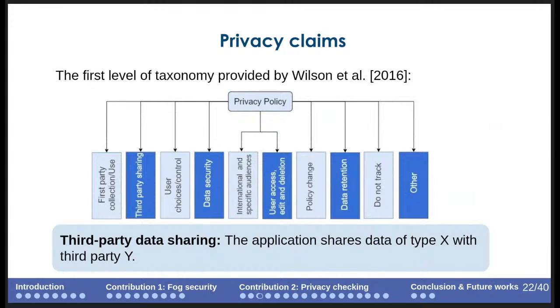Here, in fact, in every privacy policy, we will see the claims categorized like this. And here we have selected one specific privacy claim, which is sharing data with third parties. Sharing data with third parties is an important privacy claim, which is also mentioned in GDPR.